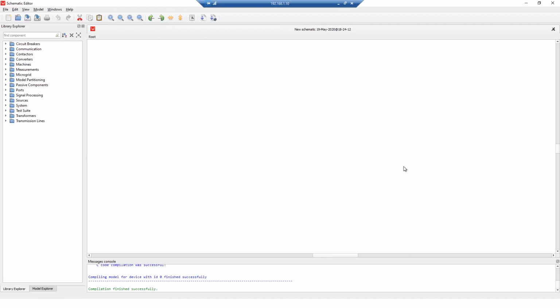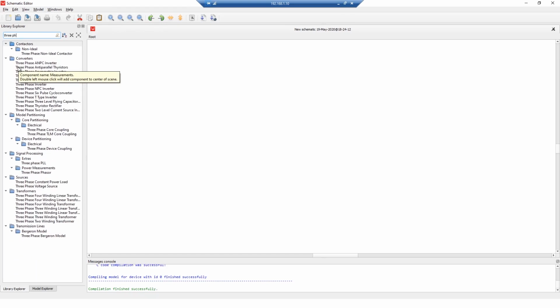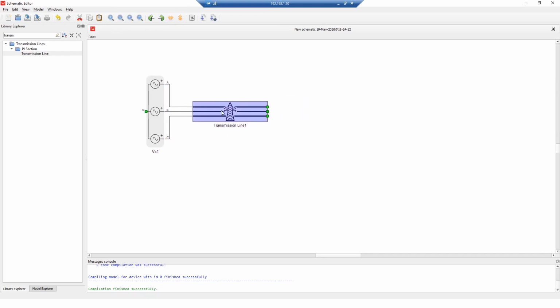I already have one blank canvas open, and what I'm going to do is just place some components. So for example, to represent my grid, I can use a three-phase voltage source. Then I can get a transmission line and connect it to my voltage source, and with this effectively we represent our grid, so it's an equivalent representation.